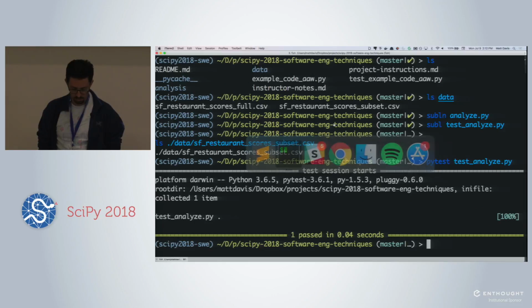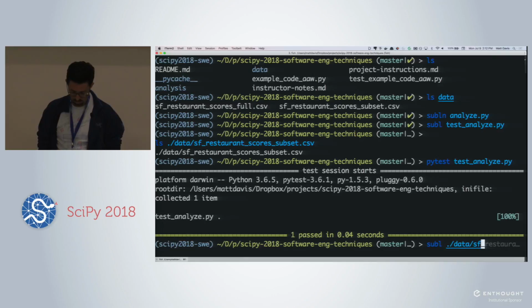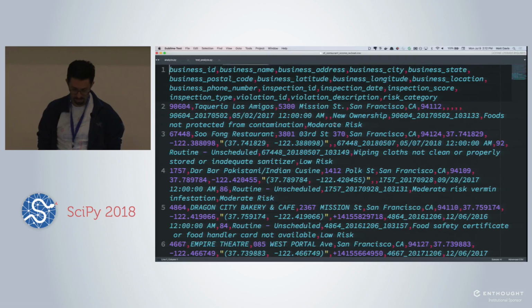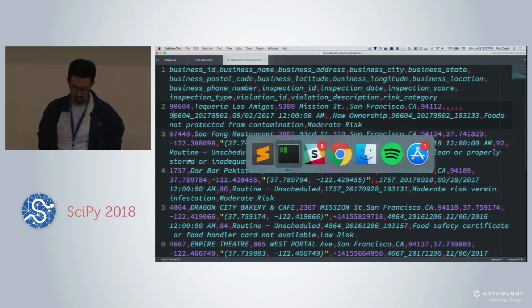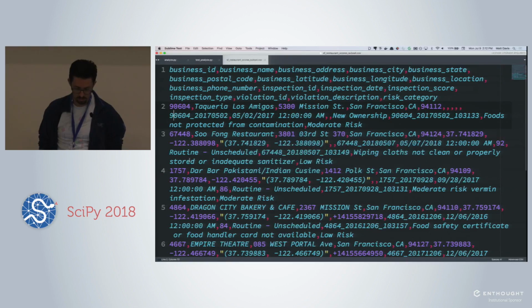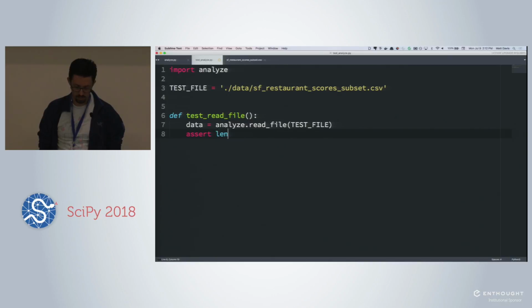If I look at this subset file, it has 10 lines plus the header. So there's the header and then 10 lines of data. So one of our tests could be assert len(data) == 10.